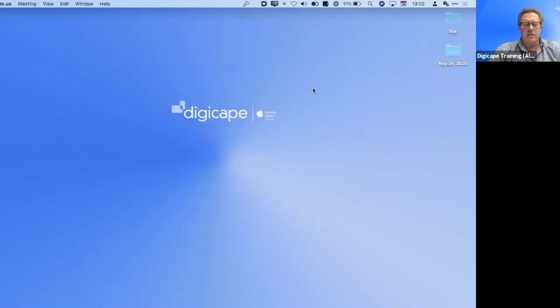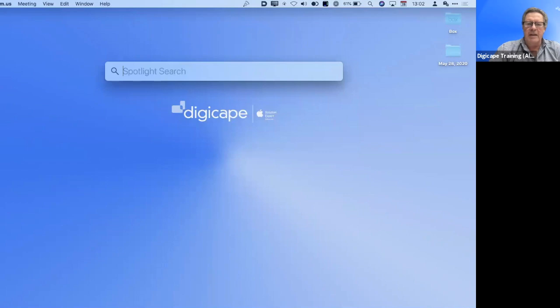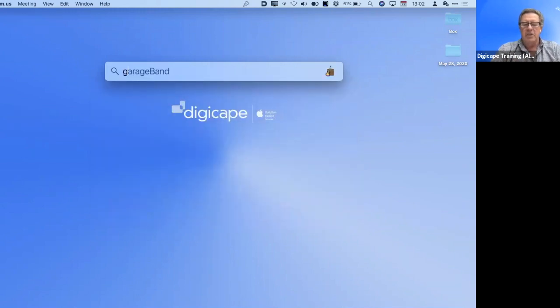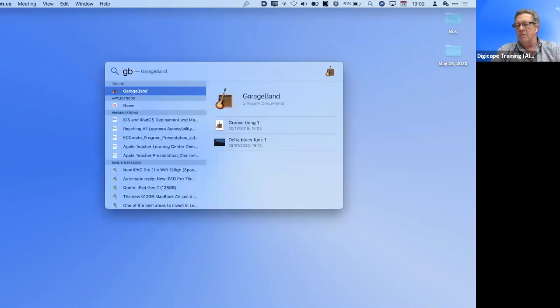If we wanted to finesse that a little bit, if I wanted to launch Fontbook, for example, it understands initials. So if I went FB for Fontbook, it's found Fontbook already. So if you don't want to have to type out the entire name, or you've got many applications which have similar names, like Adobe, for example, there's Adobe Illustrator, Adobe Photoshop, Adobe this, Adobe that, you could start to use the initials. So if I did say, for example, GB, it'll launch GarageBand.